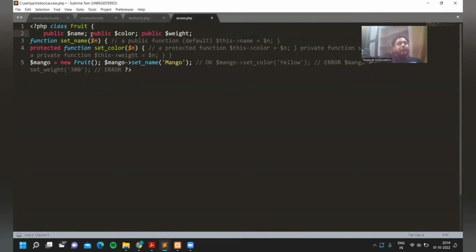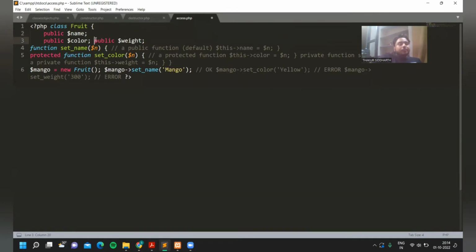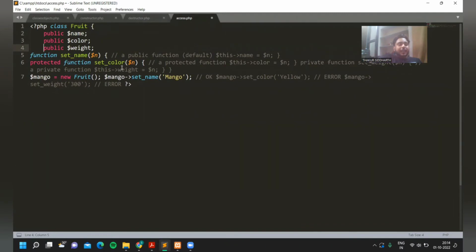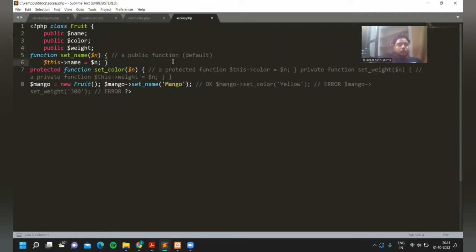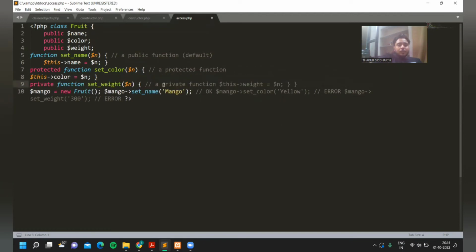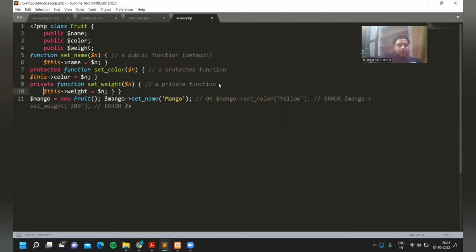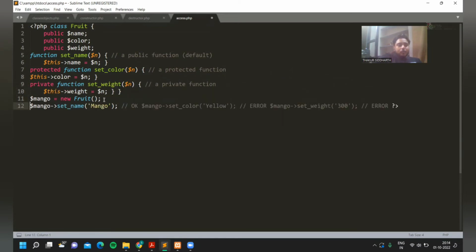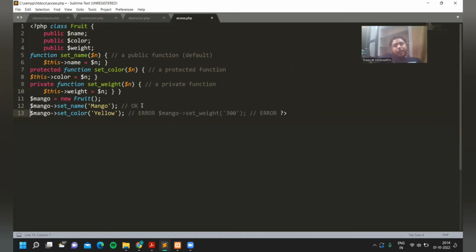I think now I would have created a Word doc only because I need to set the indentation again and again. A public function, okay, this name comes down. Protected function, this color comes down. Private function also comes down. Weight comes down. Yeah, mango will also come down. Okay, then our PHP code ends. So see how colorful it looks.